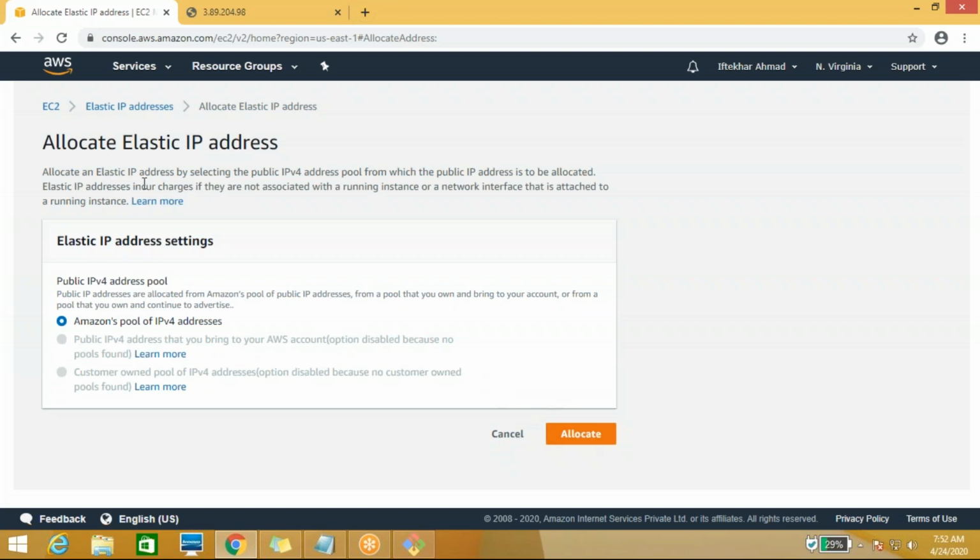Here you can see the definition, selecting a public IP address. An elastic IP address is charged if it is not associated with a running instance or a network interface attached to a running instance. Here is much more about that. You can go through it.